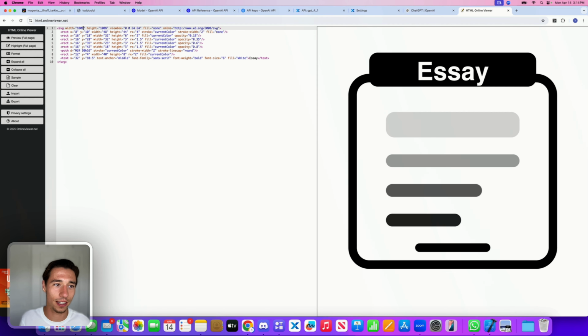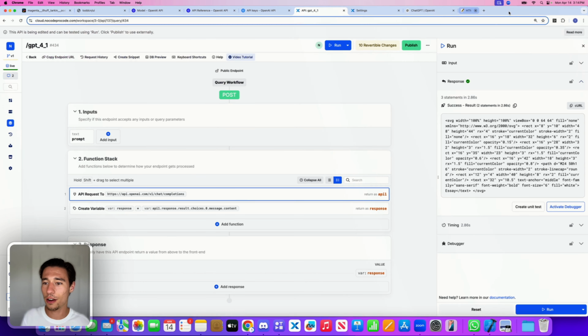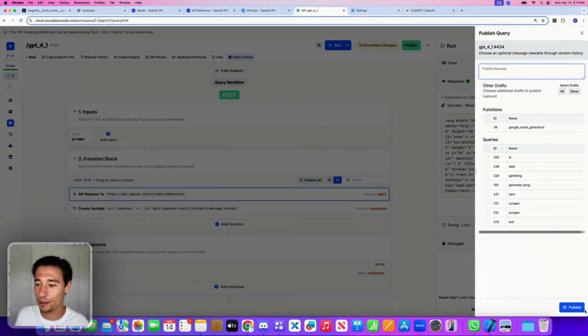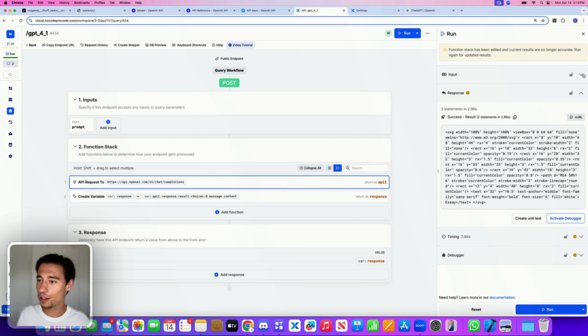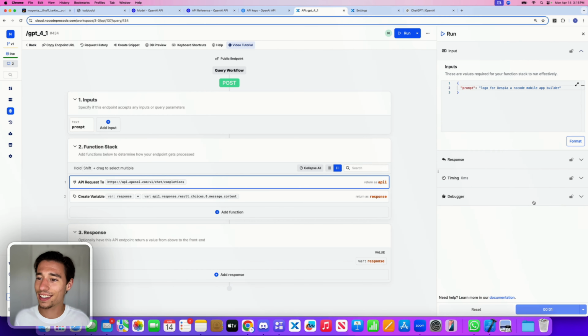And of course, we can adjust this now to be 34 pixels. And you see it right here, right? So we got this very cool logo generator now that can generate vector logos. So there you go. Let's do a logo for Despia, a no-code mobile app builder. Let's run this. Let's see how it will generate my logo.